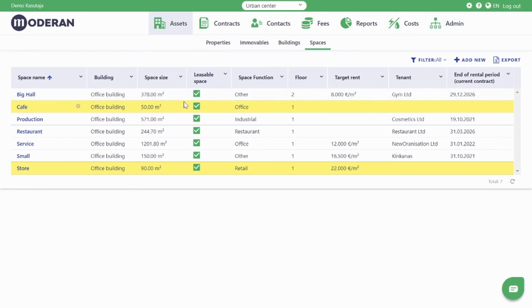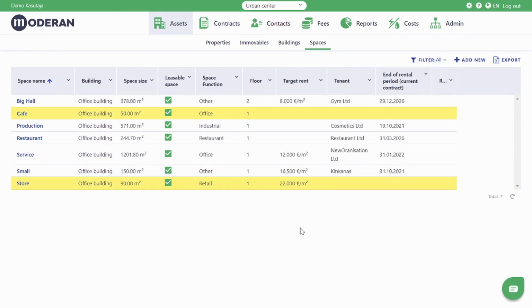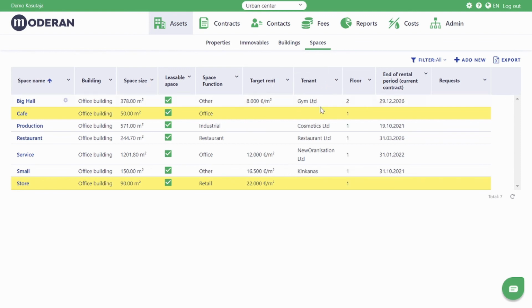Now, in addition to that, Moderan is also very convenient to adjust the view for each user personally. So here is a list of different columns that are available to view. You can select them and deselect them and adjust the views to your needs, and Moderan remembers it for each user individually. So this makes it especially convenient for anybody to use.